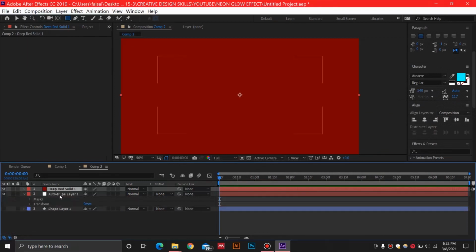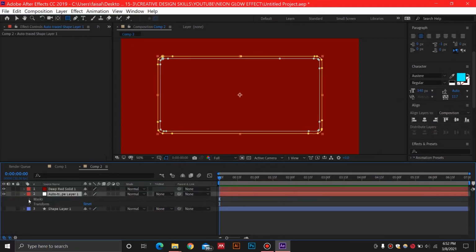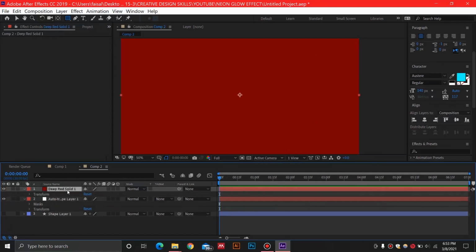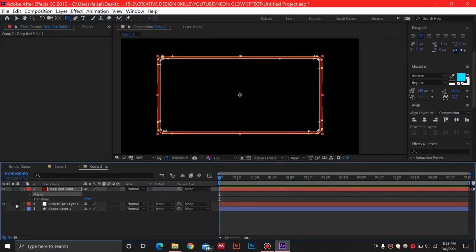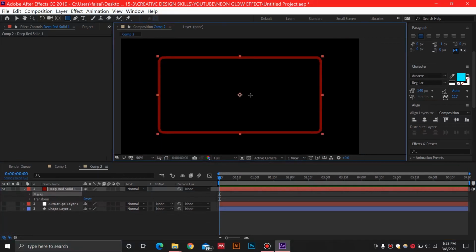So I'm going to go into this auto trace layer, and for these masks, I'm going to press masks over here and press Ctrl C to copy these masks, and then I'm going to paste them by pressing Ctrl V on this solid, the red solid that we have. So now we have this solid over here. You can turn this off just so you can see that this is our neon sign, and the Saber will be placed over here.